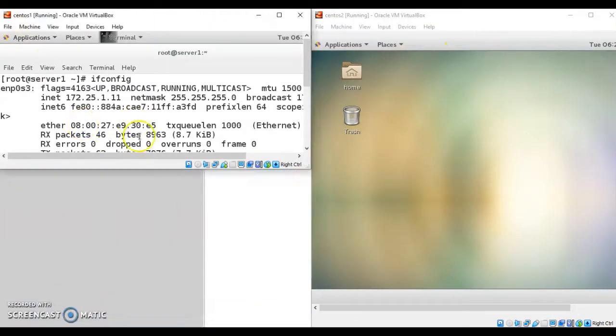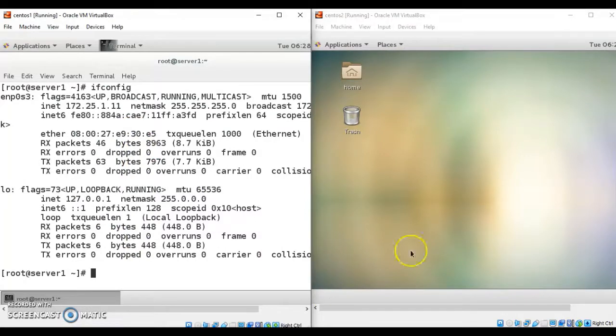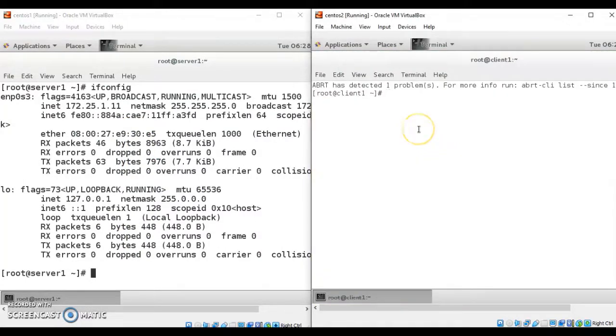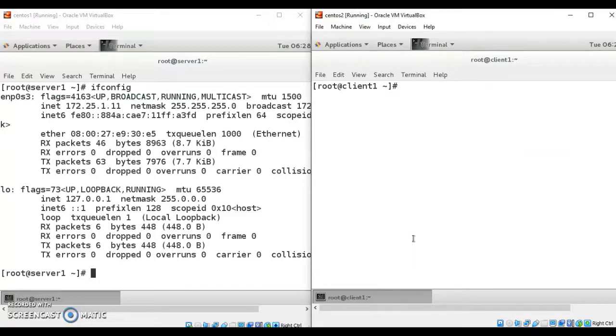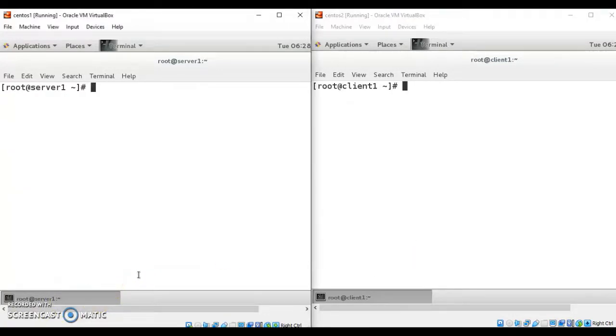So let us check for the other machine as well. Open the terminal and check the IP address. Here also you get the IP address as 172.25.1.4 and the net mask as 255.255.255.0. So now we have brought the two machines in the same IP range.